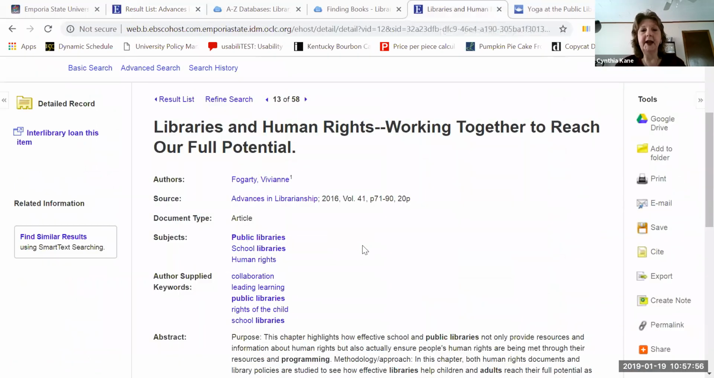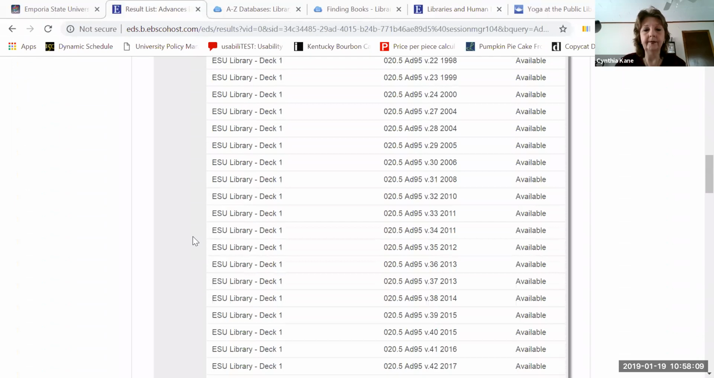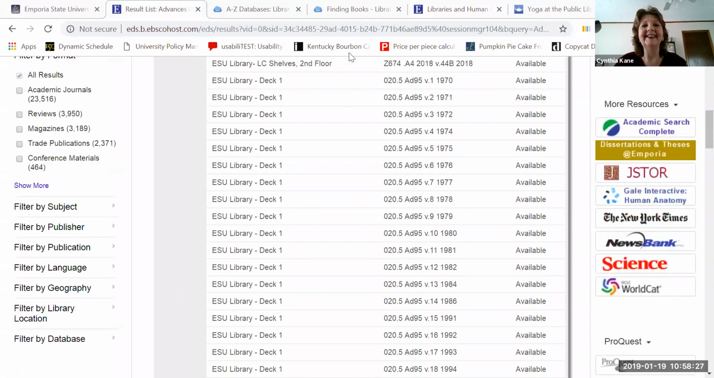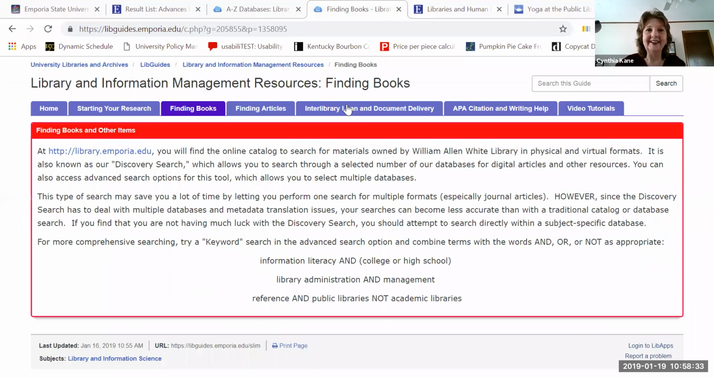this was a chapter in the 2016 volume, volume 41 of Advances in Librarianship. We have this in print, including volume 41, 2016. Now at this point, you could ask yourself very easily, that's great, Cynthia, but that's in print. But I'm in Colorado or I'm in Utah, and that really isn't going to do me any good. This is actually segueing very nicely into the next part of our guide, interlibrary loan and document delivery.